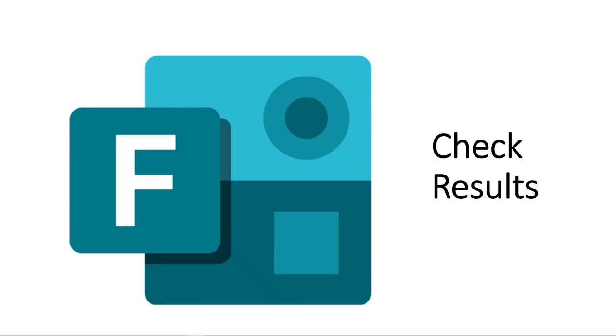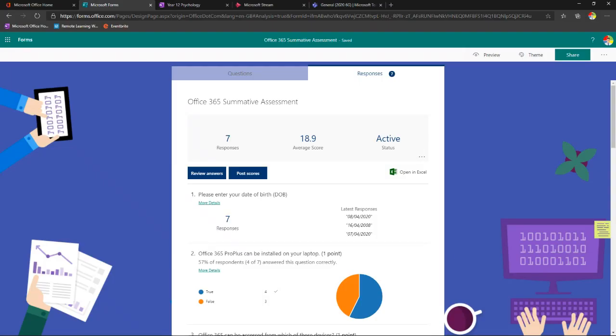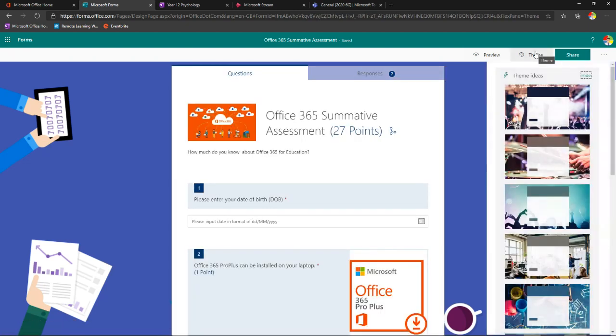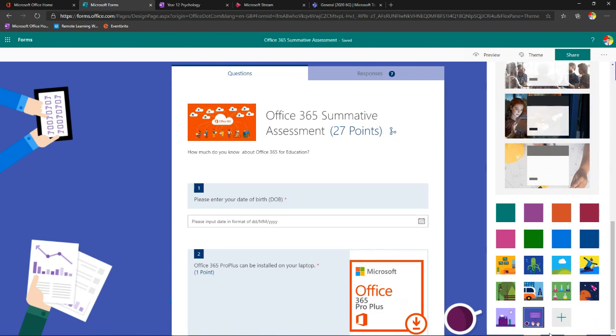All right, now let's look at our settings. Okay, so I want to show you some of the cool things that you can do. So when I'm inside a form, all right, I can set my theme. Okay, so there's a whole heap of theme ideas that they've given you, some basics. I can also upload a graphic if I wanted, and it could be the school logo or something to do with PE or whatever it is that I'm using for this assessment.